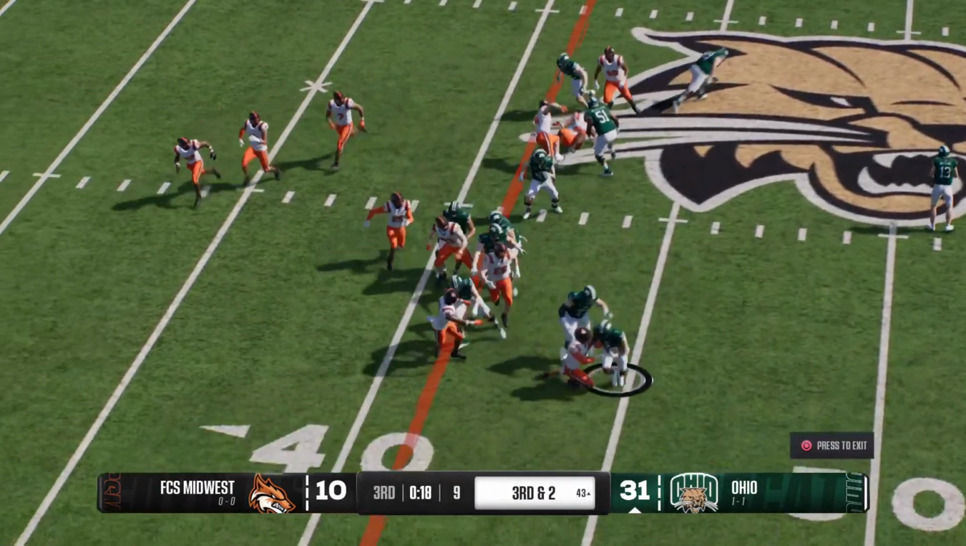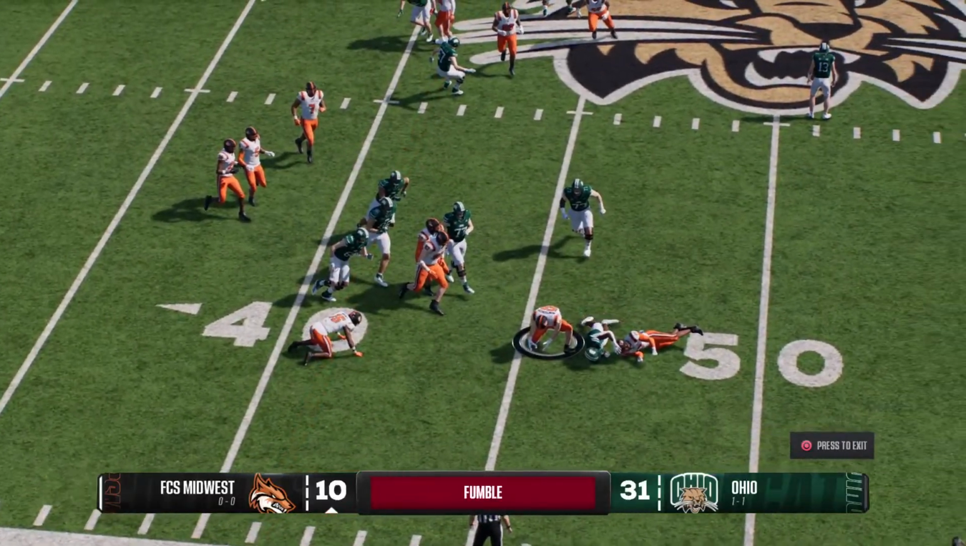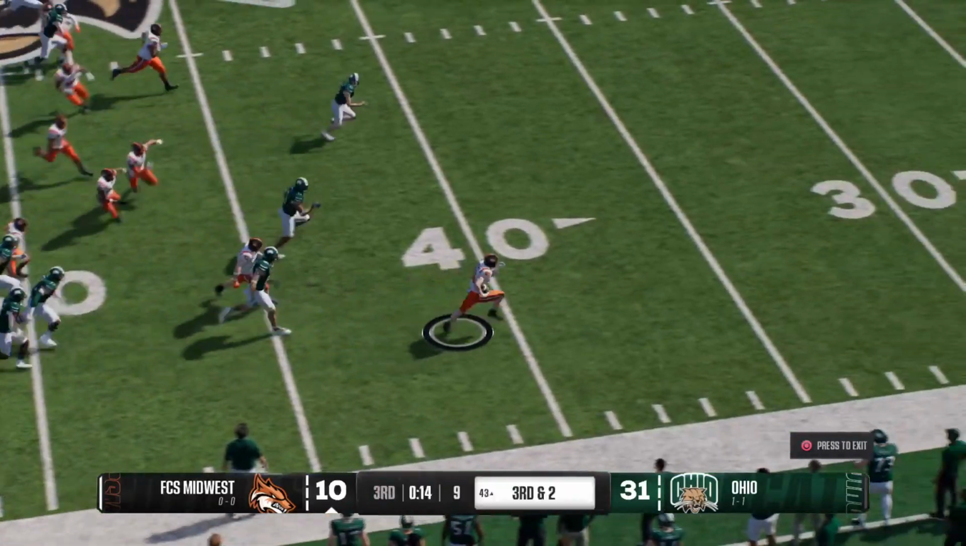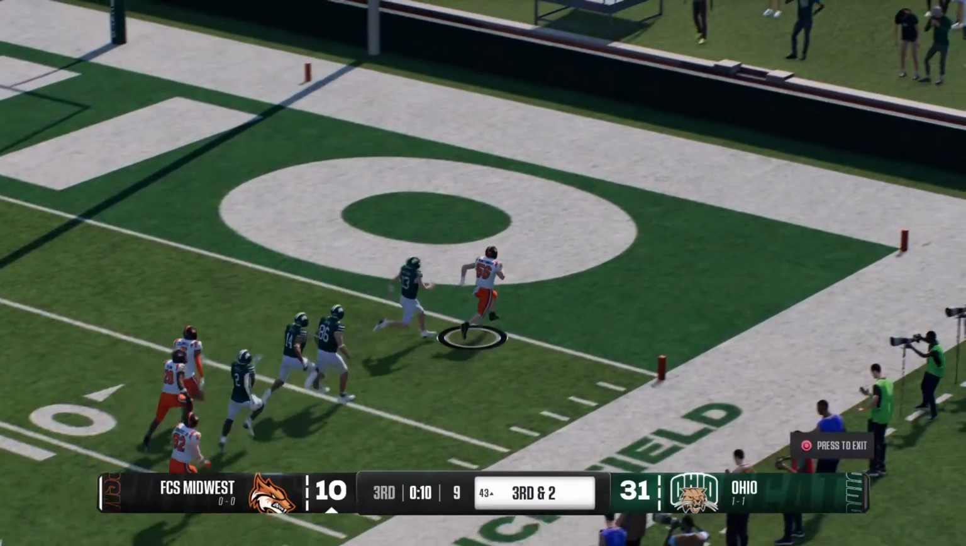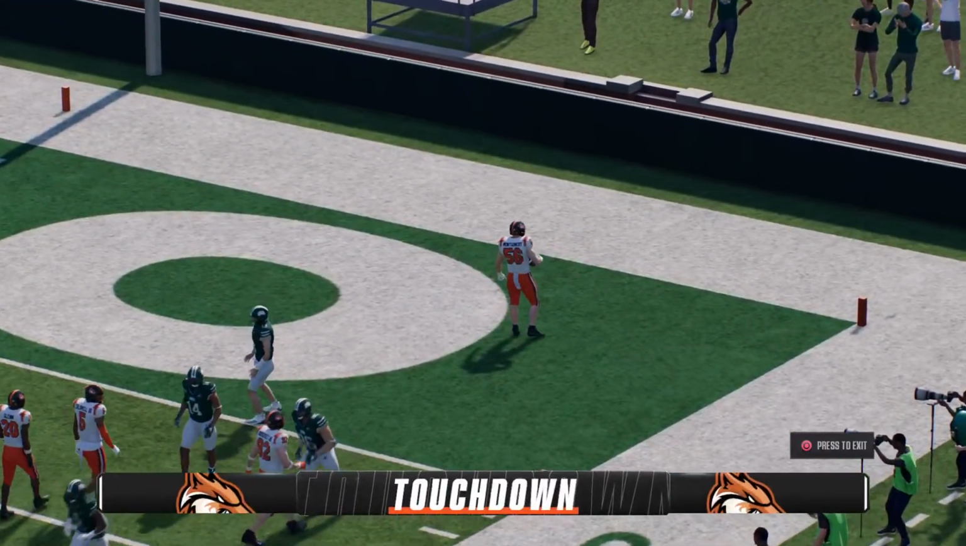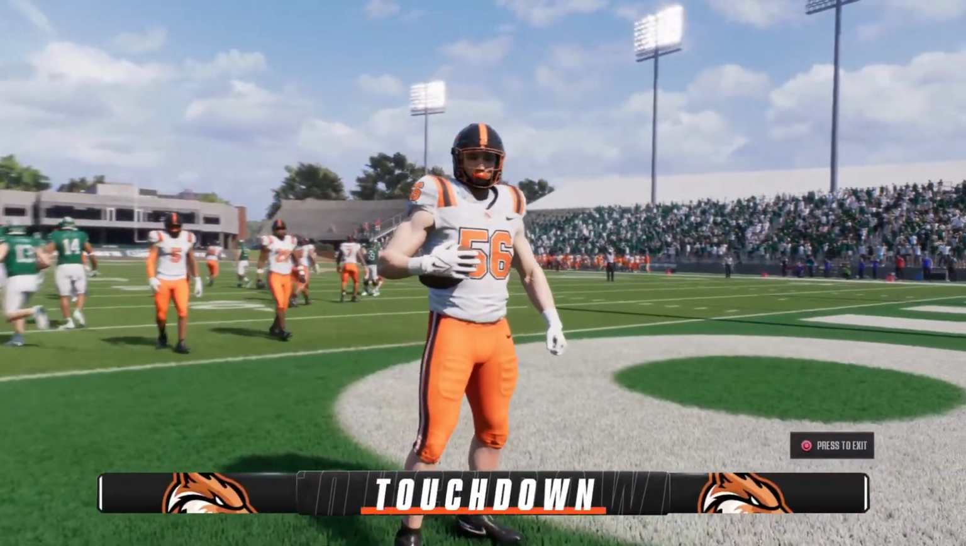On 3rd and short, they keep it on the ground here. And the ball's free in the backfield. Oh, the fumble, and the defense got it. Racing to the right. Touchdown, Dingoes! The defense takes matters into their own hands.